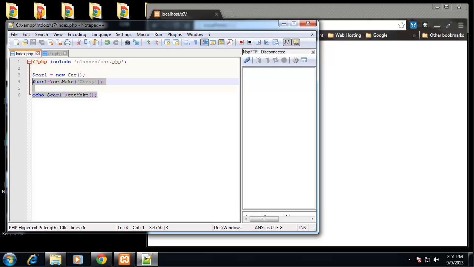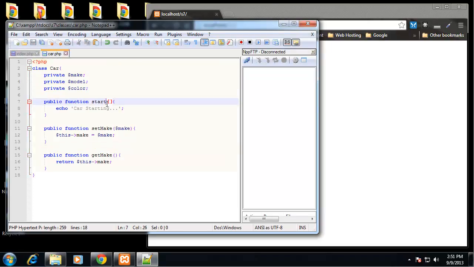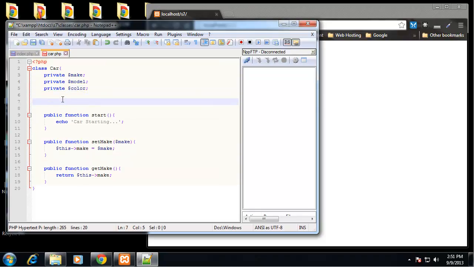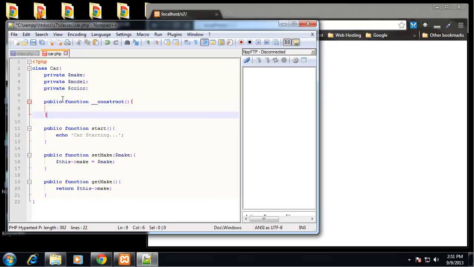So let me get rid of these set and gets, and I'm going to create a constructor. And the constructor should always be the first function or the first method. So we'll say public function, and it needs to have 2 underscores and then construct. Alright, so that's how you can define a constructor.